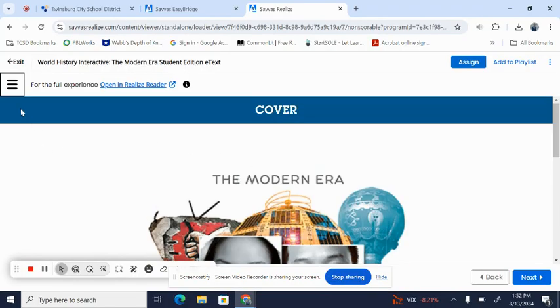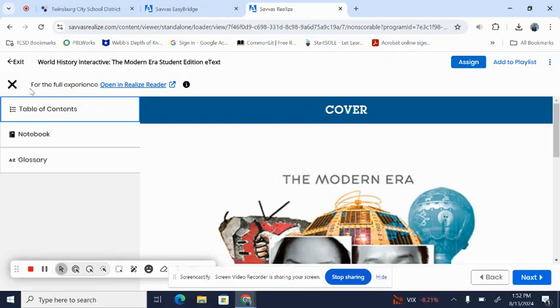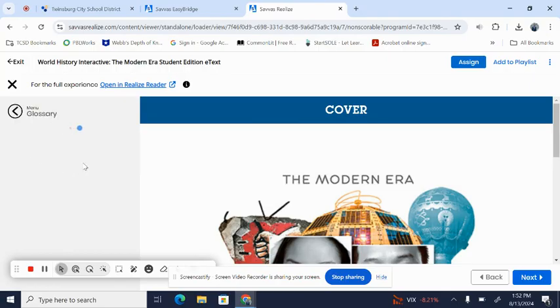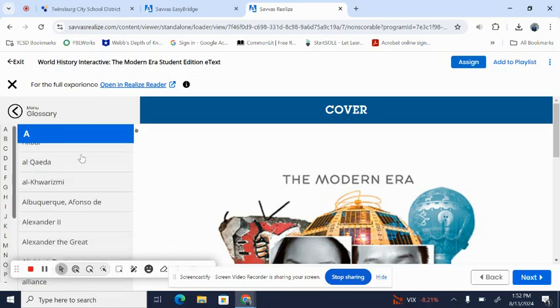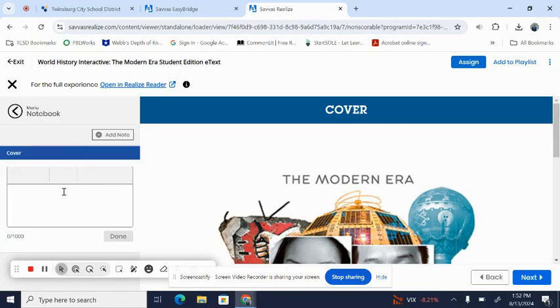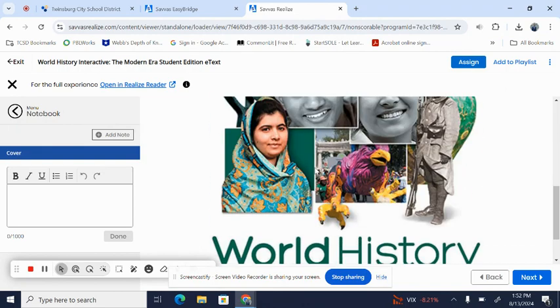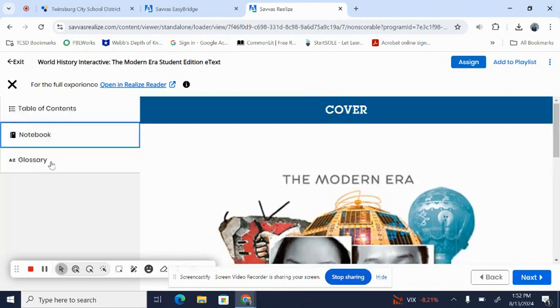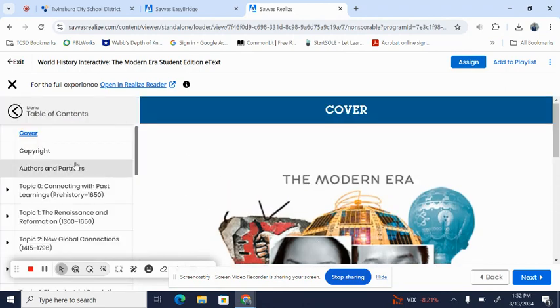And the easiest way to get around it, we want to go over here to this menu, and we want to bring up our table of contents. So the glossary is going to have all your vocabulary terms. Anything that would be bolded in the book will be found here. The notebook would save any of your notes that you have. You would make notes on that page. But the one you're going to mostly use is the table of contents.